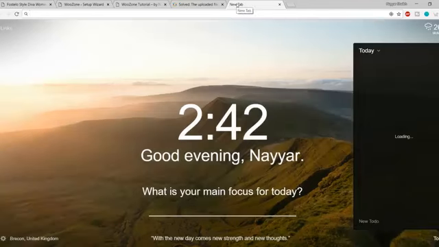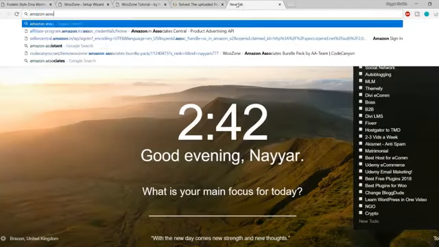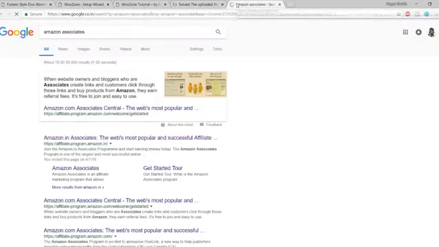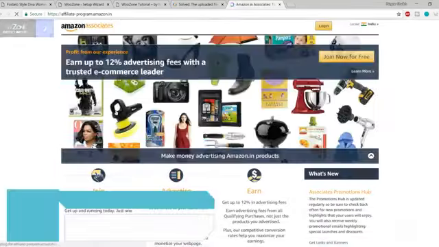Open a new tab, go to Google and type in Amazon Associate. Okay, and it will show you the Amazon Associates of your country. I am in India, so I'll get this link, affiliateprogram.amazon.in. Okay, if you're from UK, you'll see affiliateprogram.amazon.co.uk or something. So click on this link, first link.